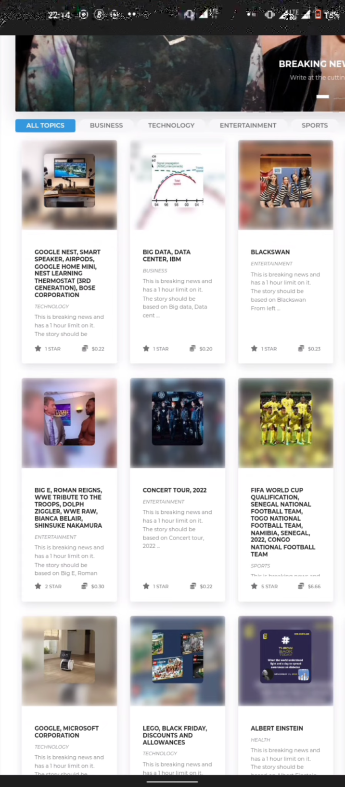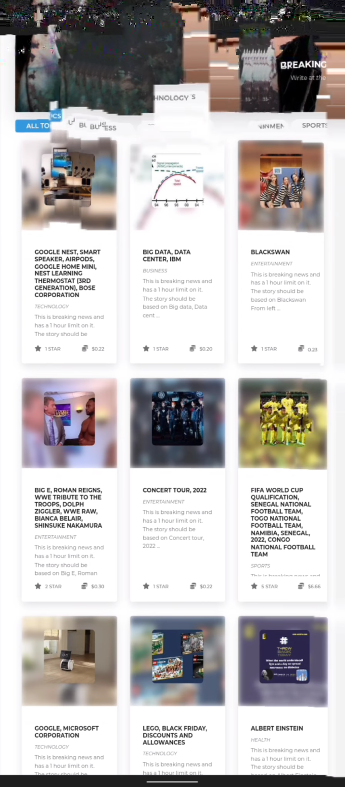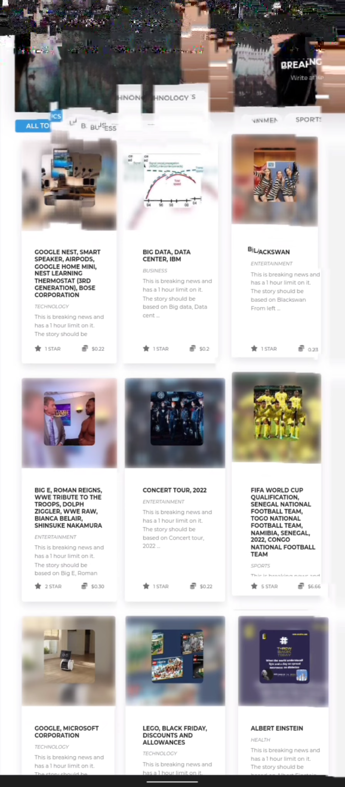Now you might be thinking, why would you spend your time writing an article just to get paid $0.23? That's really poor. For a start, yes it is, but the higher you go, the higher you rank, the more jobs you take, the more you start earning. When you look at this job here, this FIFA World Cup qualification article, it's eligible to a 5-star writer only.